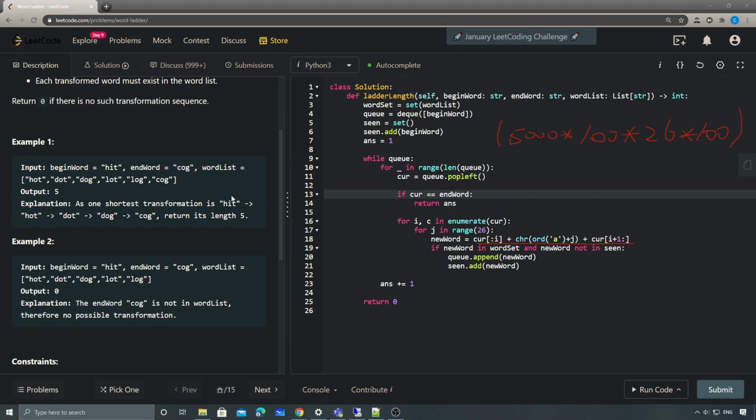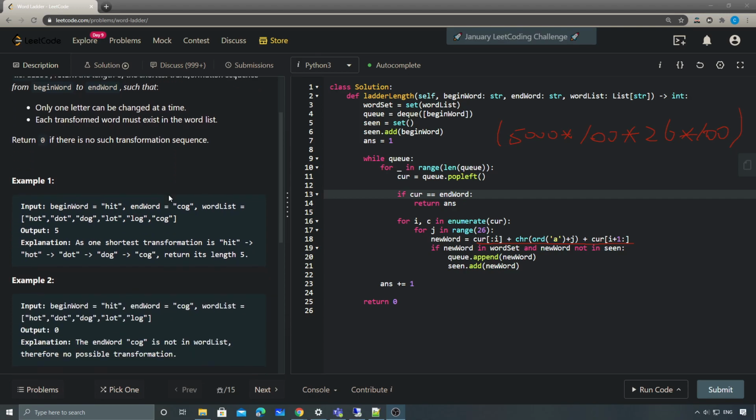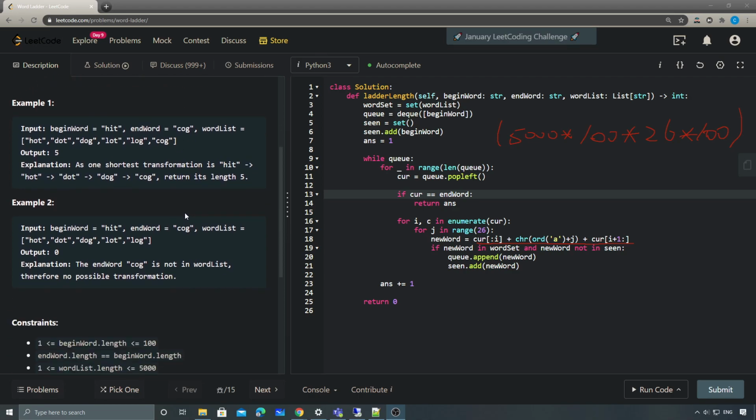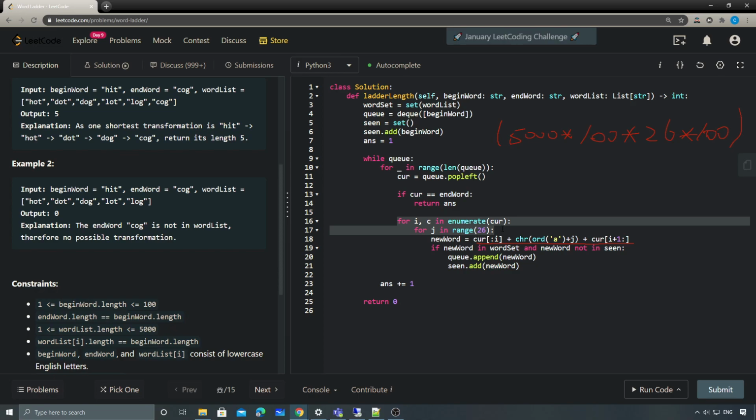Other than that, it's just a classic BFS problem. The only part you need to think about a little bit more is how, from the current word, you find the neighbors. The way we're doing it is by looping through each of the letters and trying to replace the letter with all the other English lowercase letters. And yeah, there you go.